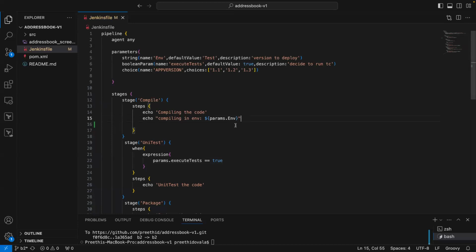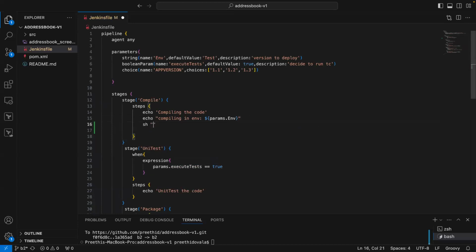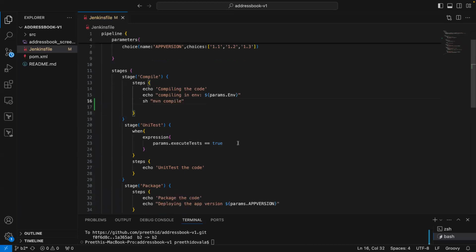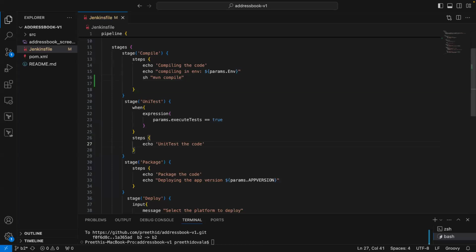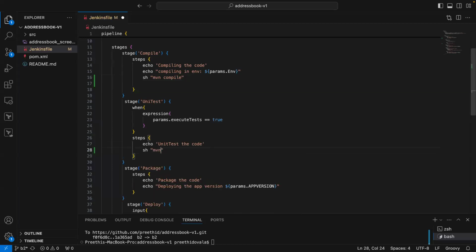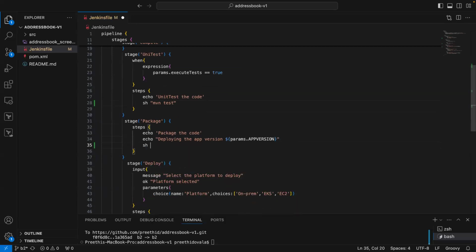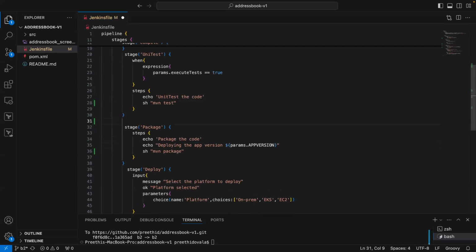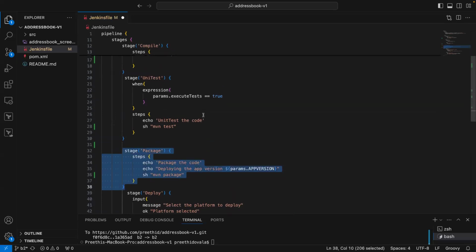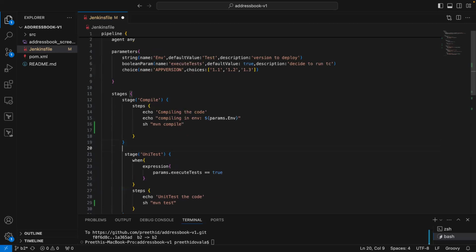Stages, steps here. Let me add another SH command, which is mvn compile, right? That's what we need. Isn't it? It's a shell command. Same is the case here. SH mvn test. And here as well, mvn package. And if you want to include code review, you could do that. Package. After compile, let me edit.